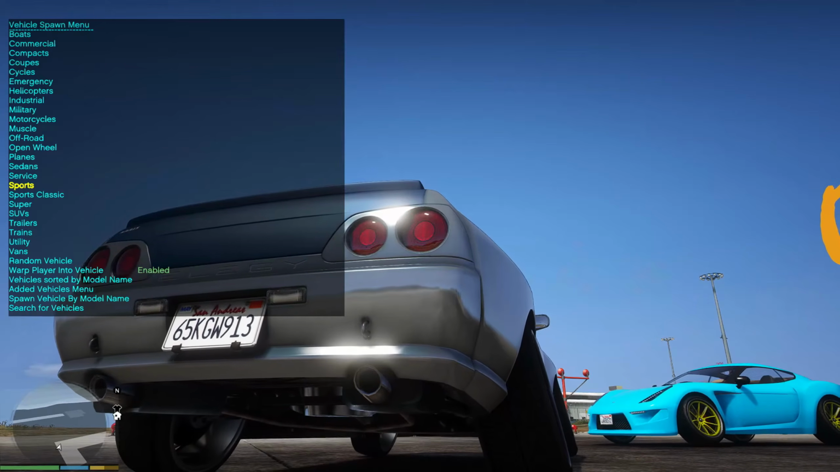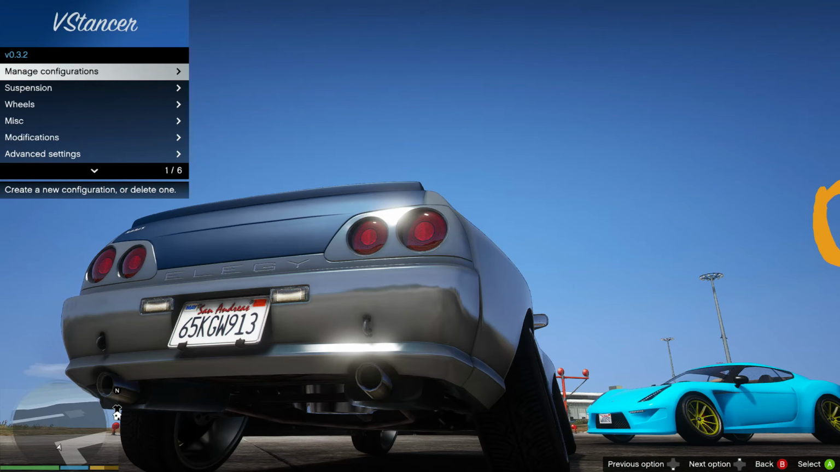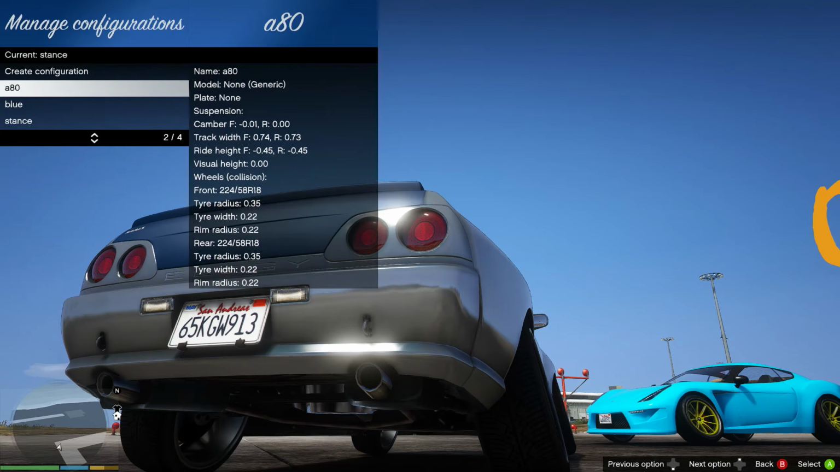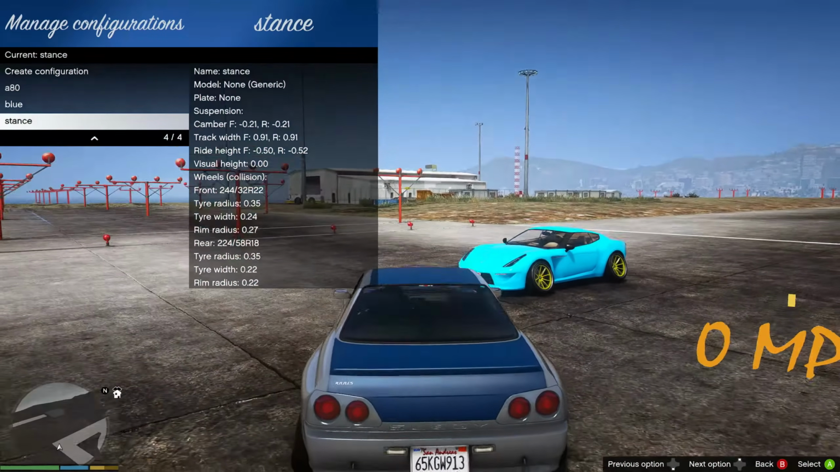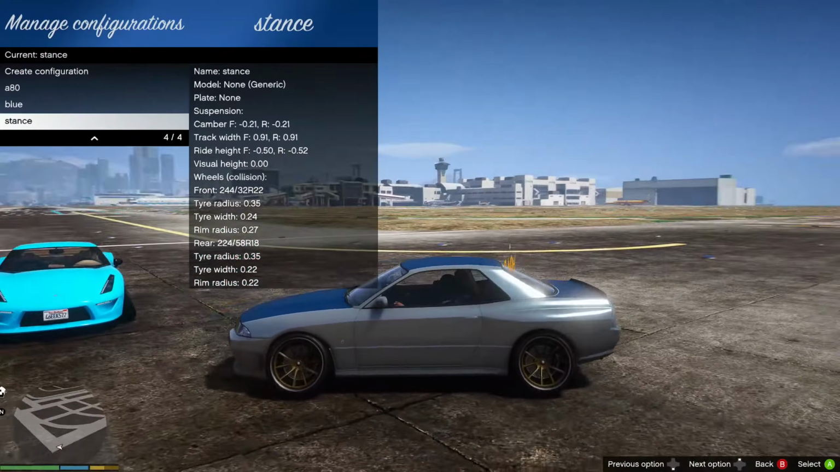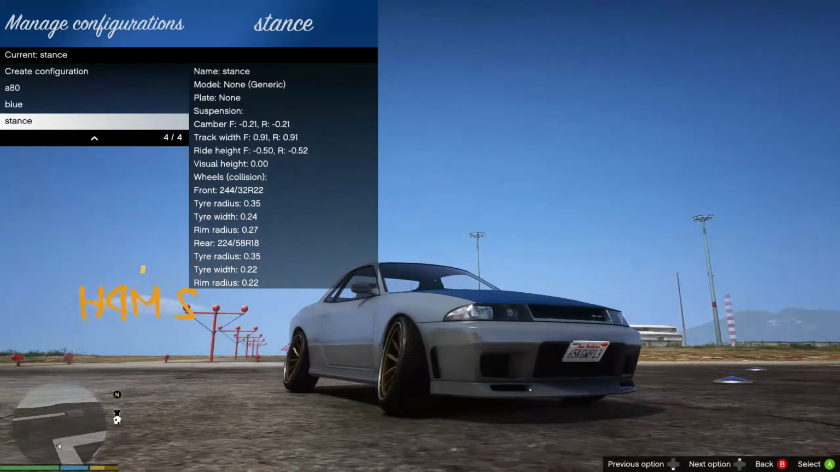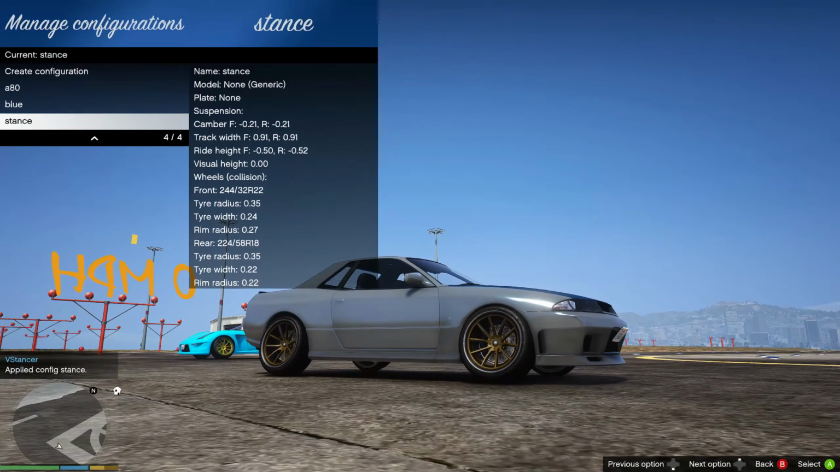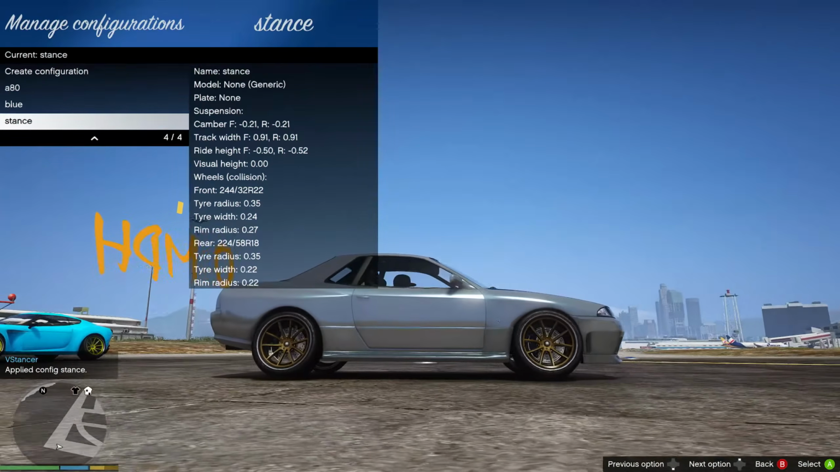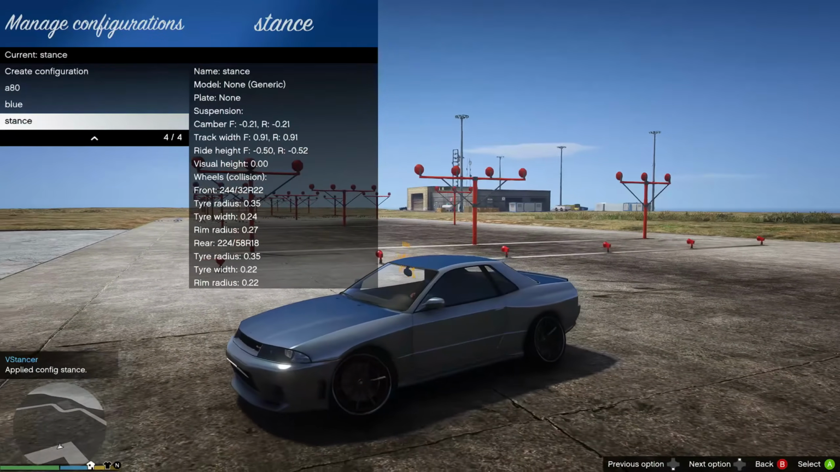So as you can see, if I close out my Simple Trainer and open back up Vstancer and go to Manage Configurations, inside Manage Configurations, I have one that's all set for this car right here, which is Stance. Okay, this is the previous save that I already made, and it already had the effects take place on it as soon as I spawned the car in. If I select it again, it's going to say above the minimap, Applied Config Stance. And as you can see, it's still applied like it was before.